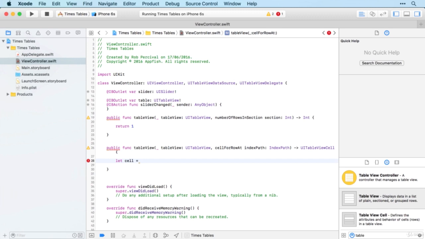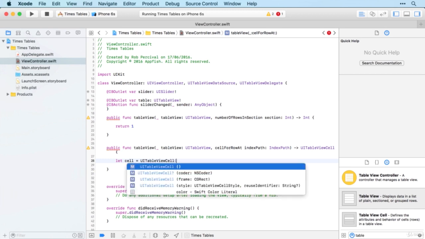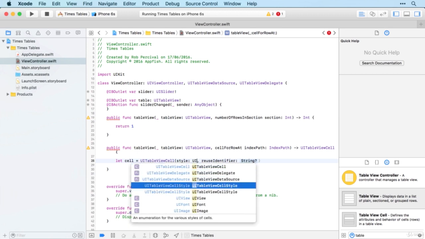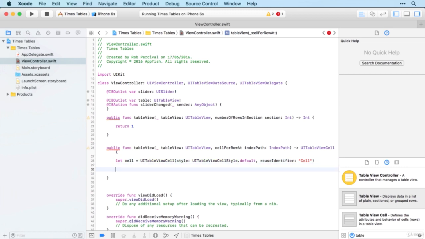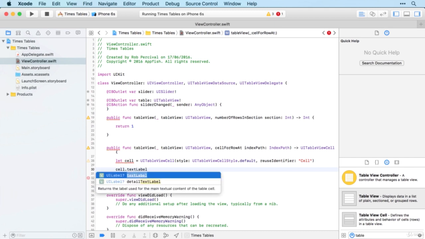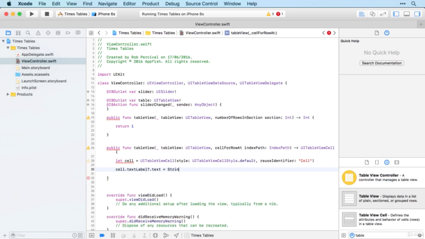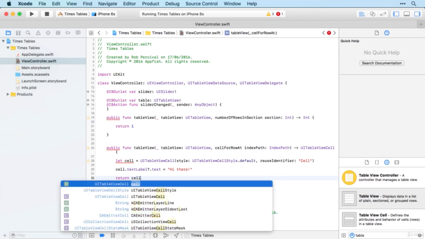So let's create our cell. That's a UITableViewCell, which is going to have a style and an identifier. So the style is going to be UITableViewCellStyle.default, and the reuse identifier is "cell". And for now, we'll set the textLabel, which is an optional, dot text, to, let's just have, "hi there". And then we'll return the cell.